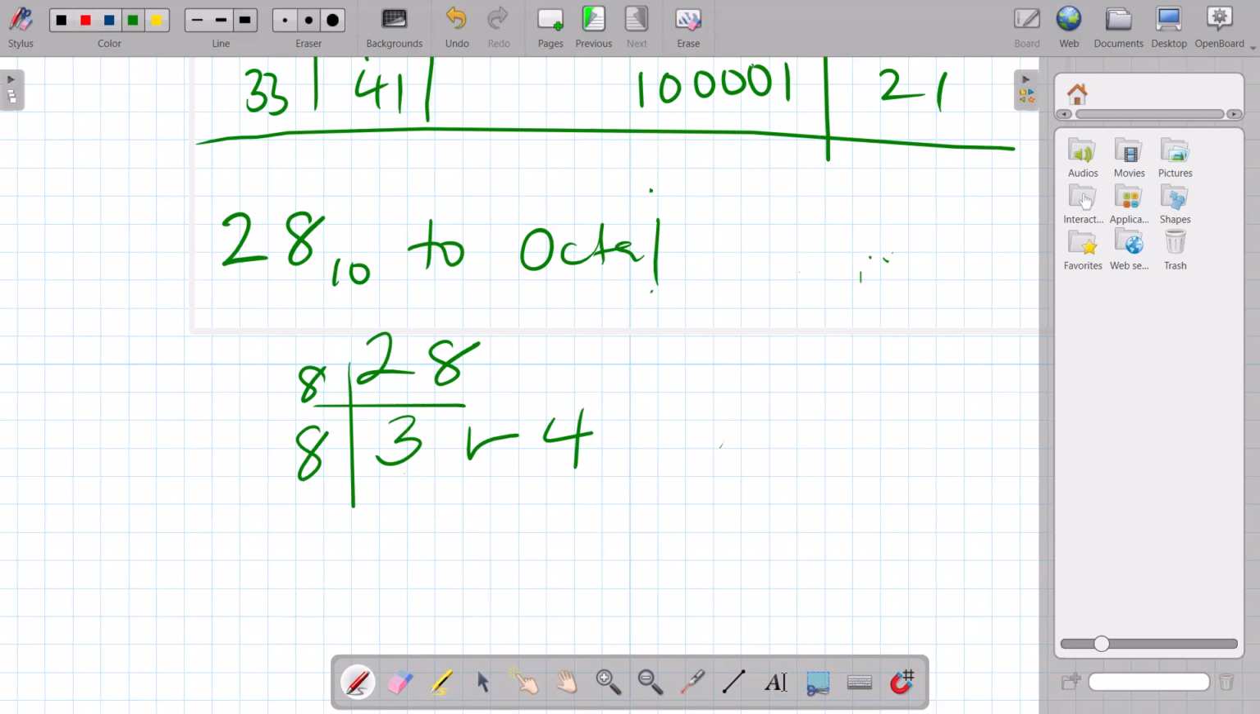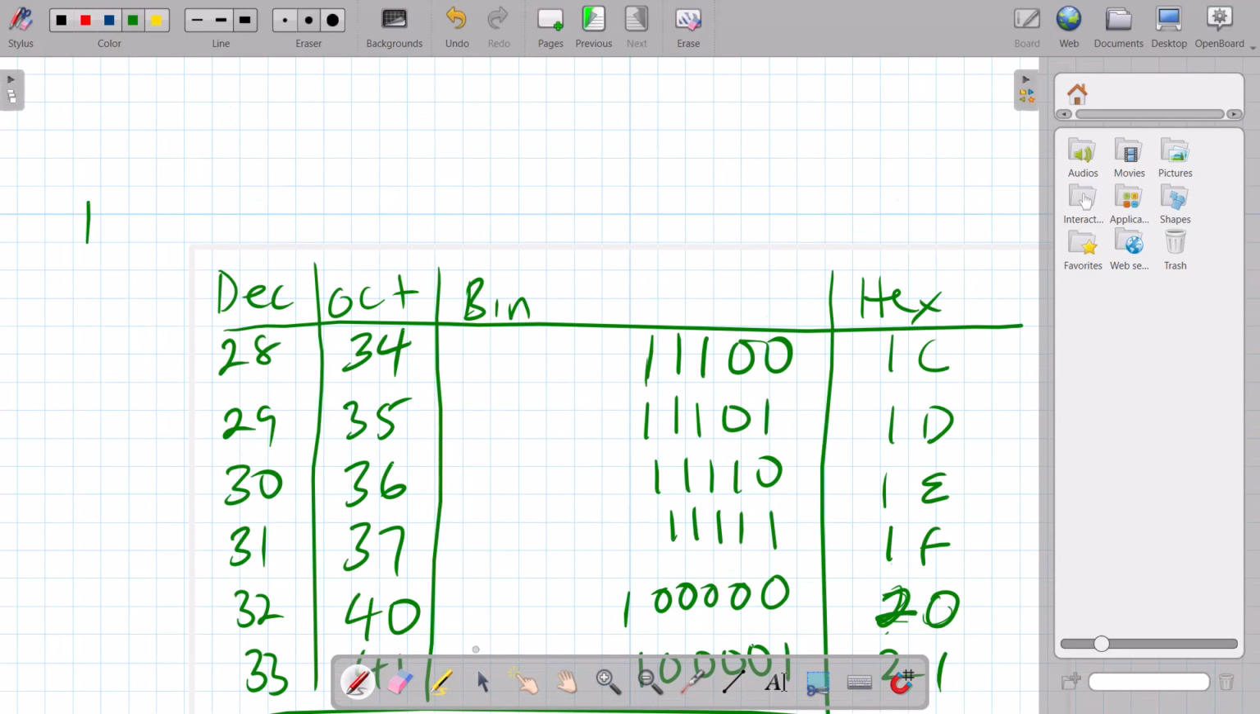Now 8 into 3 is 0, remainder 3. You now pick the remainders upward. So 28 is equal to 34 in base 8. And if we check, we can see it.